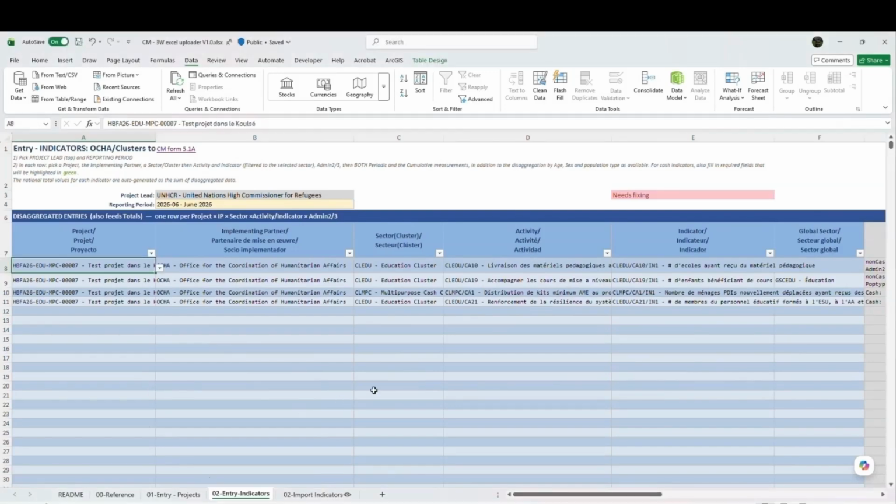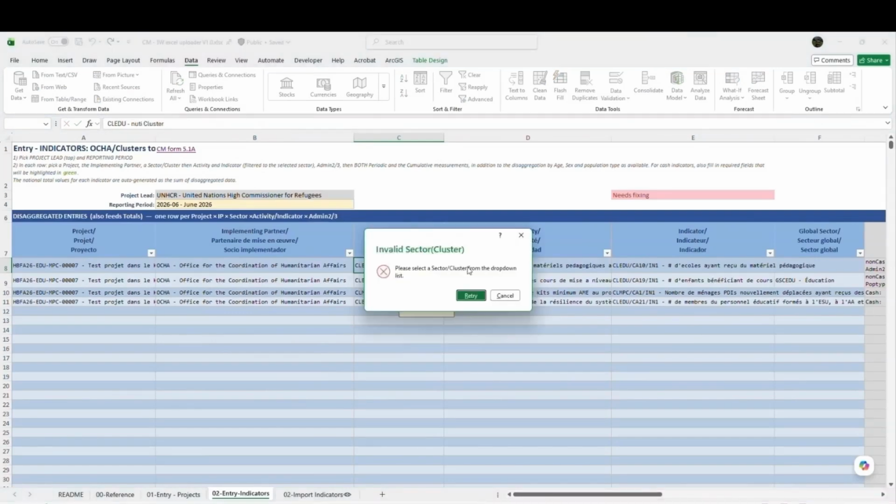Step 2. Partners report based on the Excel shared by the project lead. As an implementing partner, you need to select the project and select your name for each of the actions here, and then the clusters. For example, if the selected project includes education and multipurpose cash, MPC, the drop-down list will only show these tools available for selection. If you try to choose a different cluster, such as nutrition or any other cluster, the system will block you from doing that.